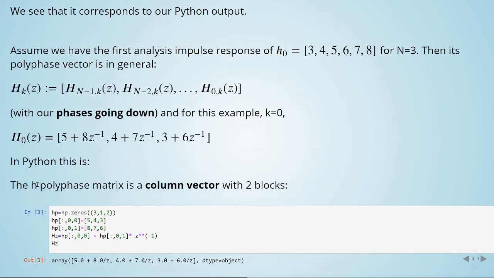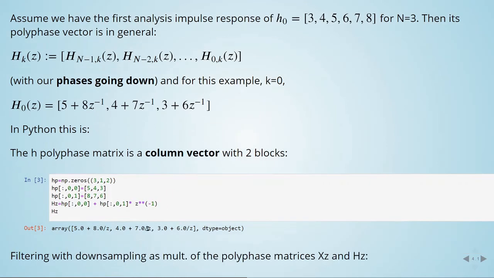So the H polyphase matrix is a column vector with two blocks, and we are doing 5, 4, 3, 8, 7, 6, and then again we have this 0 and 1, and we multiply the 1 with z to the power of -1, and we will get this here, which is identical to what we have here.